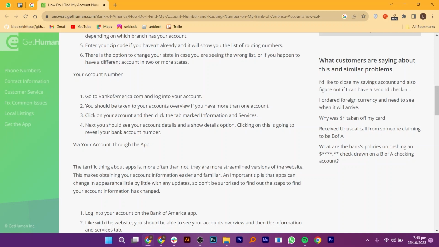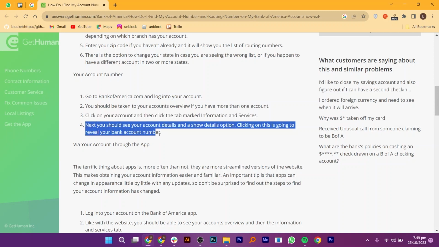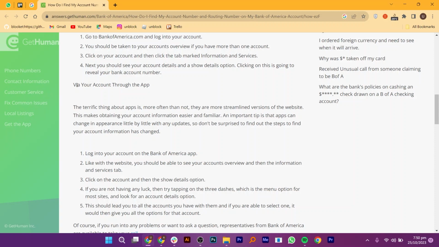You should be taken to your account's overview if you have more than one account. Click on your account and then click the tab marked Information and Services. Next, you should see your account details and a Show Details option. Clicking on this is going to reveal your bank account number.